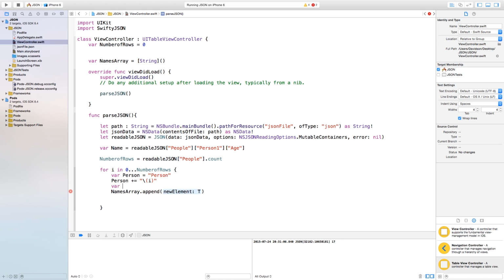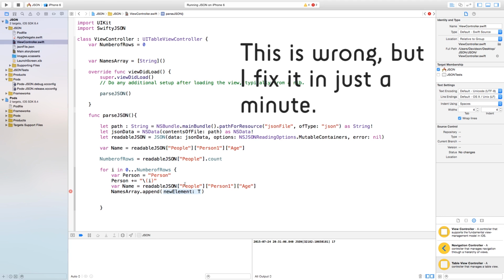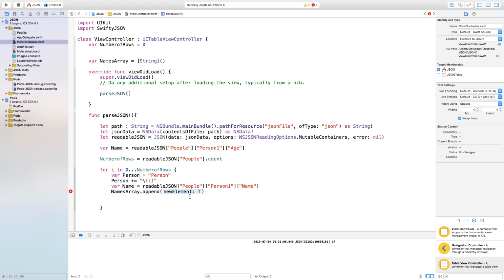Now outside of this, we're going to say var name will be equal to our readable, and we can take what's right up here and apply that right inside of there, and that's going to be people person 1, and we're just going to switch this out for name. And now inside of this names array.append, we're going to type in name.